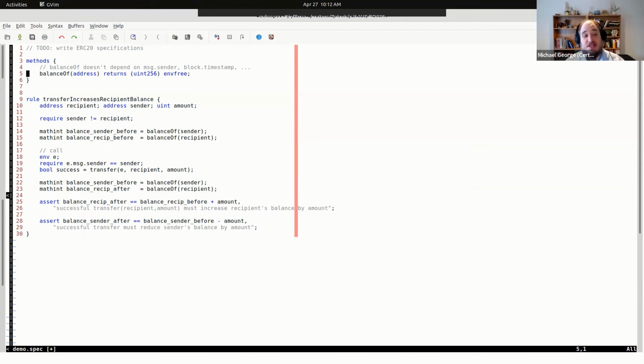Another thing we might want to check is not only that the sender's balance goes down and the recipient's balance goes up, but actually everybody else's balance should stay the same. And we can write that using the same kind of rule that we've done here. Now there's three addresses we're interested in: the sender, the recipient, and anybody else.